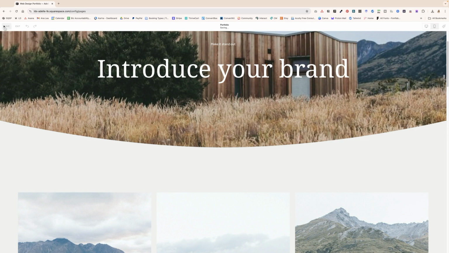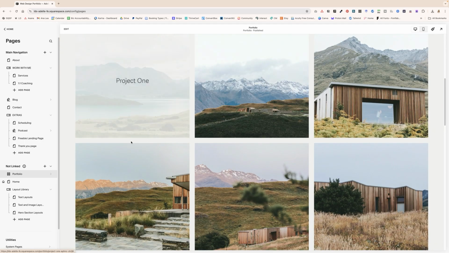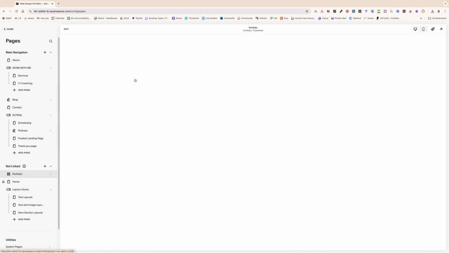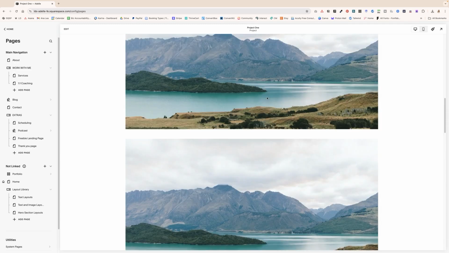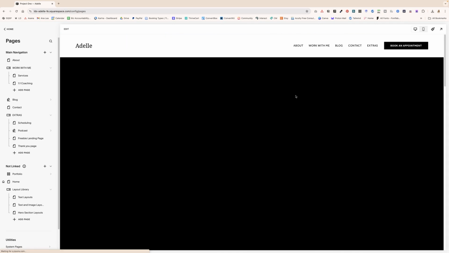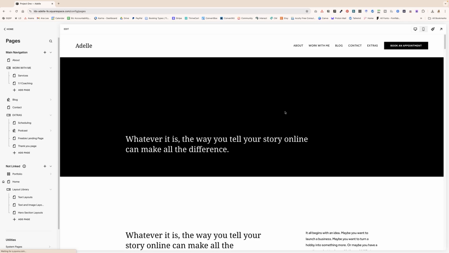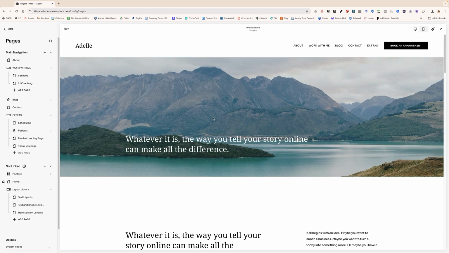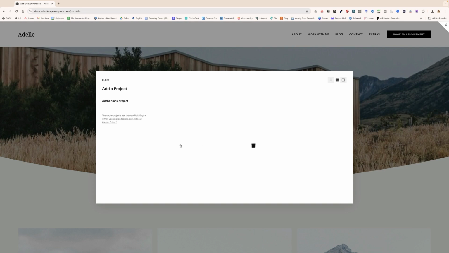So now let's talk about actually adding projects to your portfolio. So since portfolio is essentially a collection page, then whenever somebody clicks into one of your portfolios or into one of your projects, they will be able to see all the details about the project, and then they can easily scroll down to click that pagination and see other projects that you have in your portfolio. But how do you actually add these portfolio projects? Well, if you click on portfolio and then click the plus sign, this will allow you to add a project.